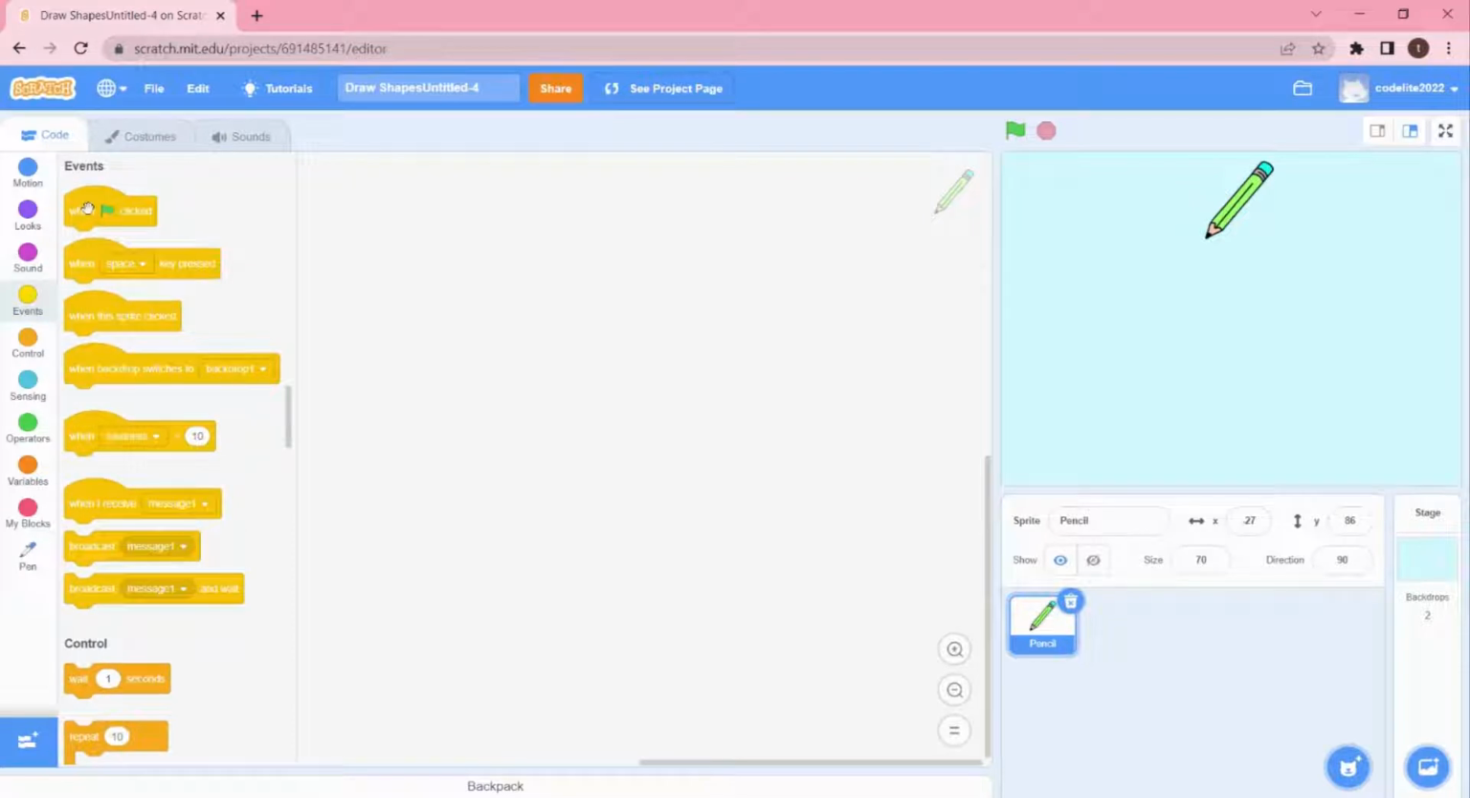Now I'll show you a very basic thing, how to draw, let's say, a square. So I'm going to use when green flag clicked as usual, how we use it for the other projects also. It is mandatory that we use when green flag clicked in all the projects.